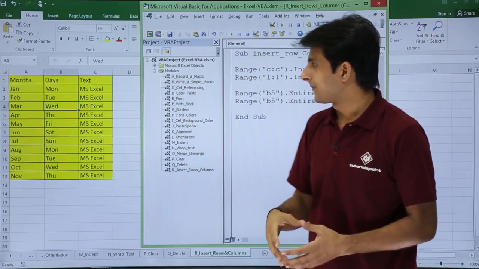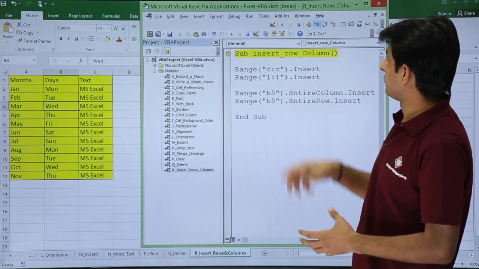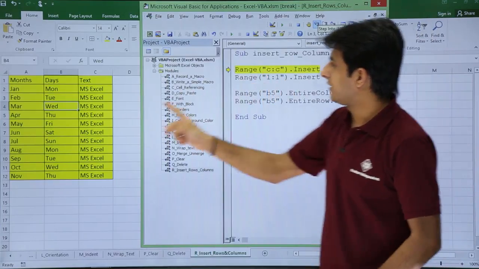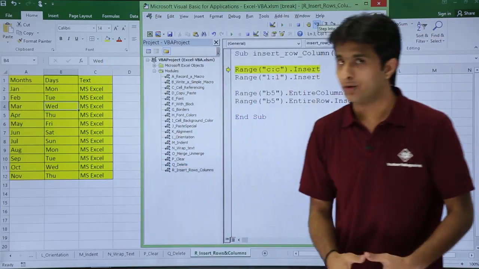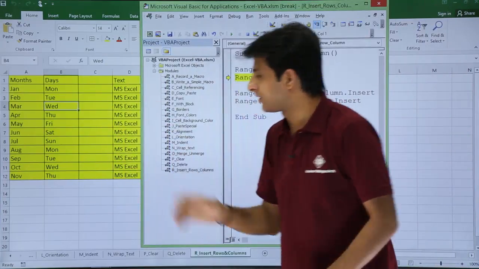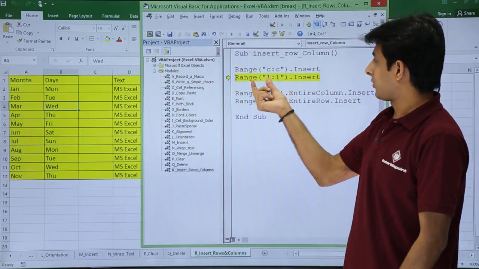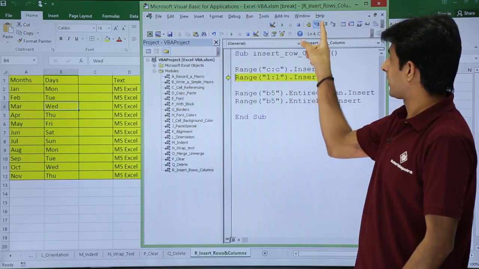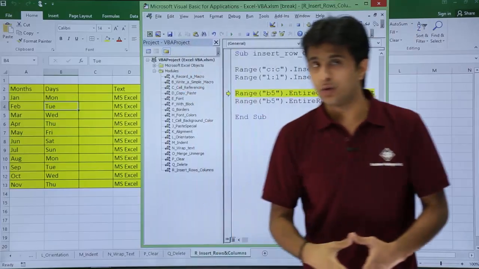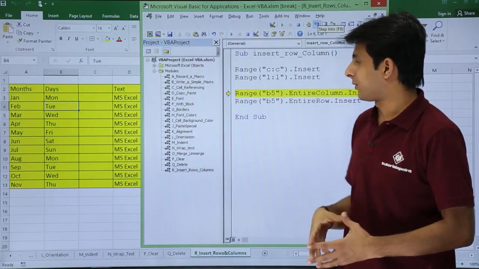If I keep my cursor here and click on step into, now if you observe here C:C, that means a C column will be inserted into this place, a separate column. Now if you see, a column is inserted, and this has been shifted to the right hand side. If I want to insert the first row, 1:1, if I click on this place, you see the first row is inserted here, that is 1:1.